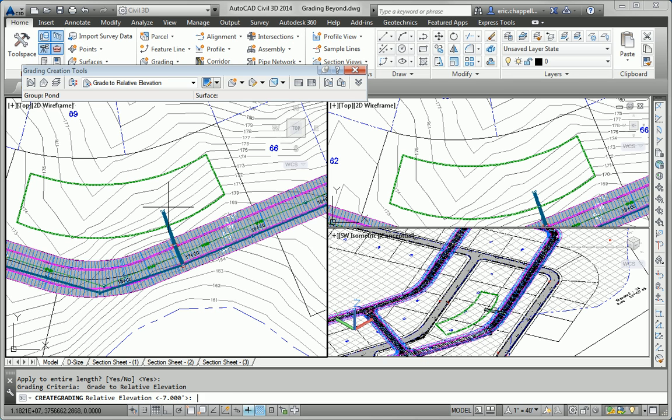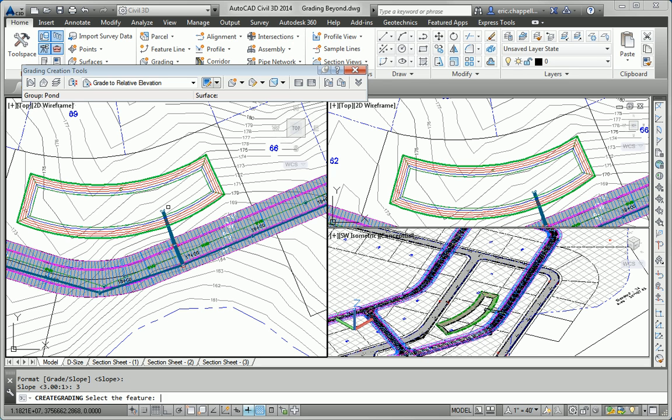Entire length, yes. And my relative elevation right now is set to -7. That seems kind of deep for this pond. I'm going to go with -5. Feel free to try whatever different values you want to try for this design. These Essentials and Beyond exercises are meant to be a little bit flexible, so you can try different things and explore different ideas. So don't feel you have to do it exactly the way it was done in the previous exercises. Slope I'm going to use is 3:1. And there is the first inside slope of my pond.